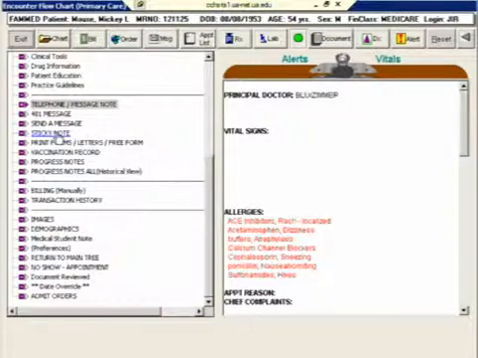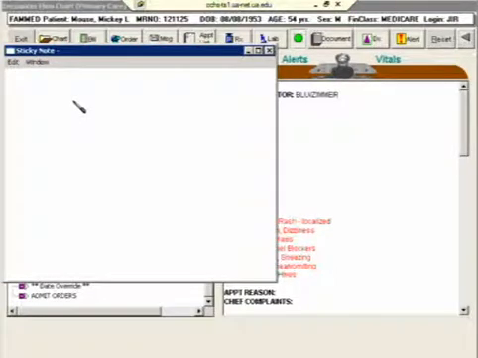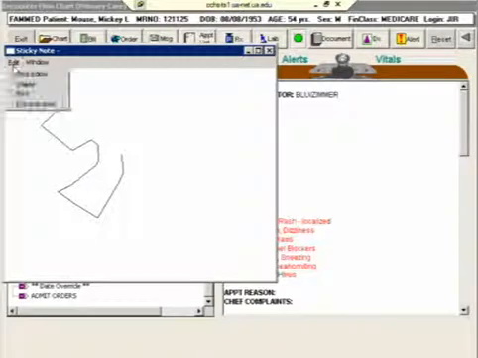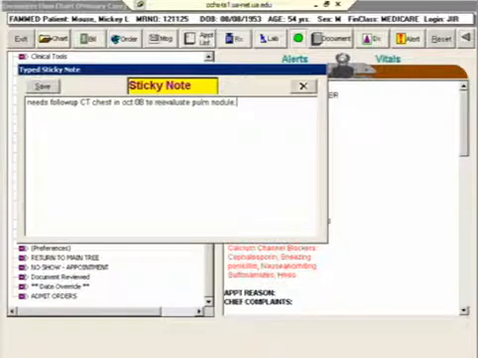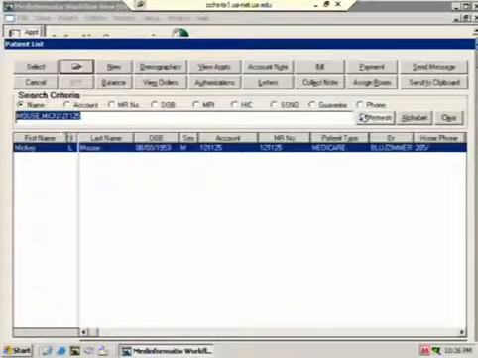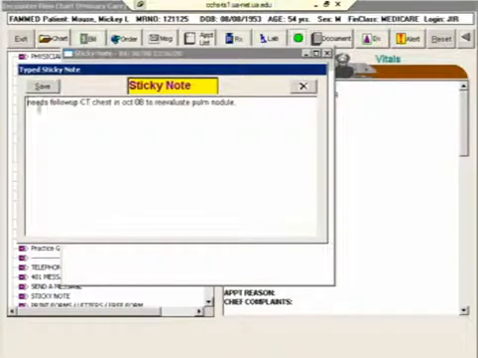Sticky note is really helpful. They get used a lot. When you click on it, it brings up a sticky note window, and you can scribble what you want with your mouse. If you want to type something that is actually more than just a letter or two, that's meaningful, then you'll want to click on edit up here and click on text editor, and then it brings up something that you can actually type in, like, needs follow-up CT chest in October 08 to reevaluate pulmonary nodule. And that way, every time the patient's chart ever gets pulled up, that's the first thing that pops up.